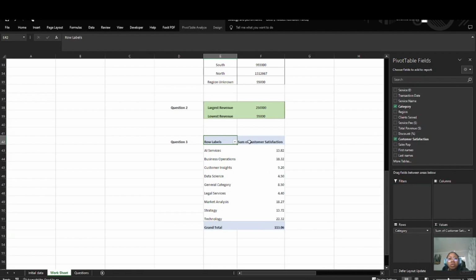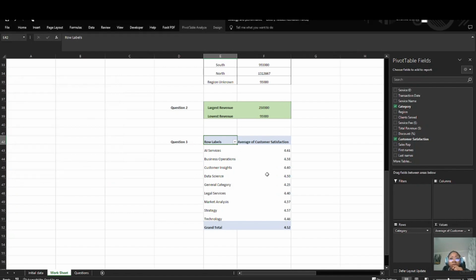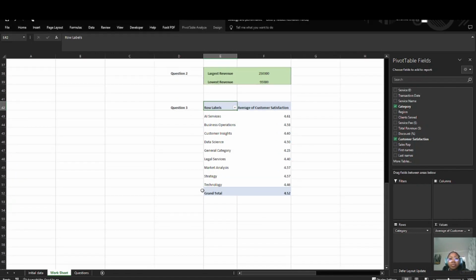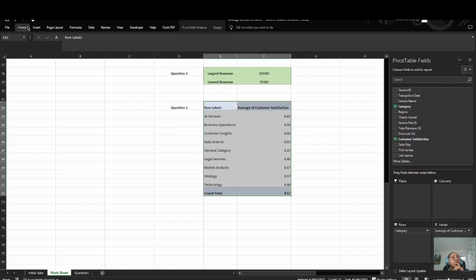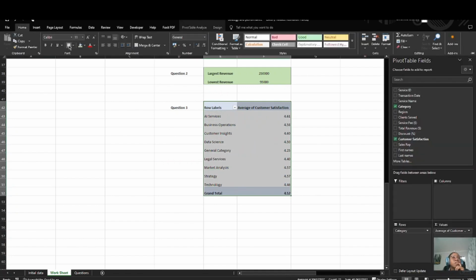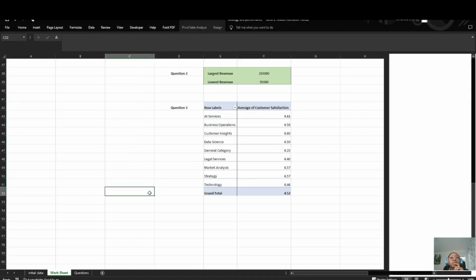So this way we are saying this is actually the sum of customer satisfaction, and the question says average. So I can come here and change it to average. And then this is the average I have. Does this work? Okay.